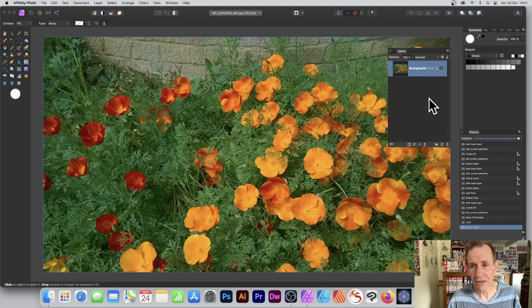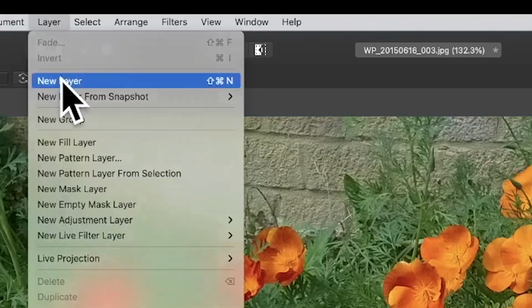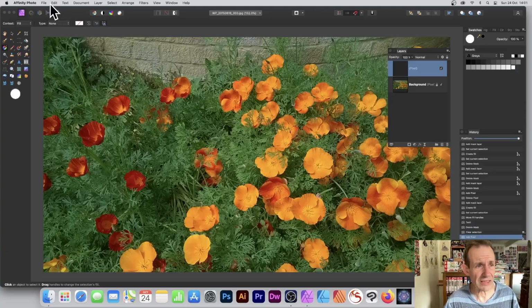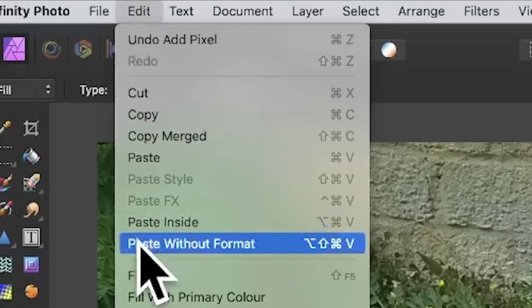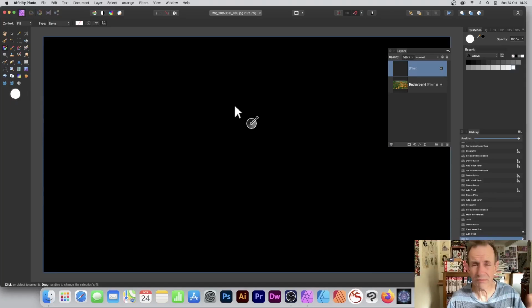Now, just going to remove this mask. Don't want that mask, because what I need to do is I'm just going to go to a layer and then new layer, and you need to fill this layer with something. So edit and fill, and you can see secondary color. I've got black, so black, and it's filled. It can be any color.